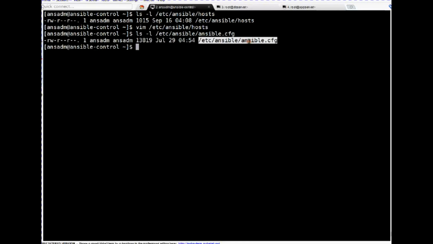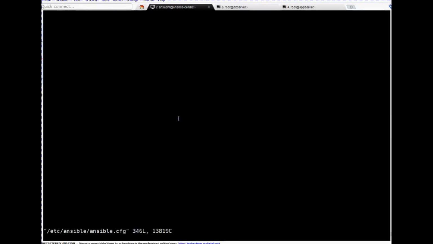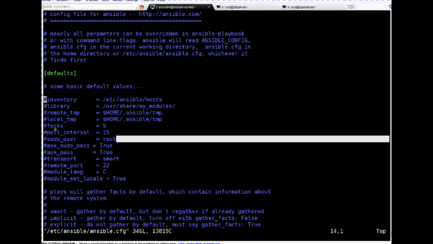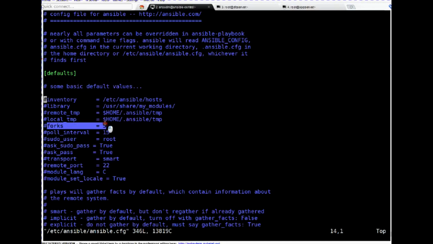All the configuration is here. Let me show you the content of this file. So this is the inventory. If you see, this is commented out. Why is it commented? This is the default. This is the library for modules. This is the remote temp directory. What does it mean? The user running the Ansible command on the remote host has this remote directory inside the user's home directory where it will save its temporary files. This is local, and at one time it can fork 5 processes, which is the default.